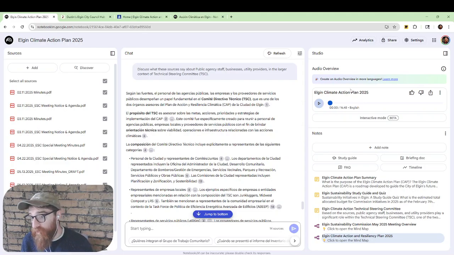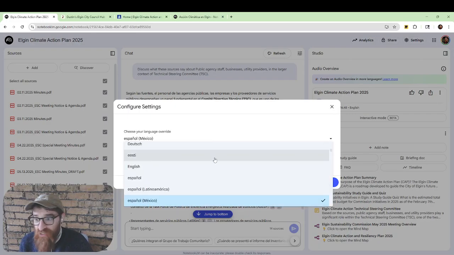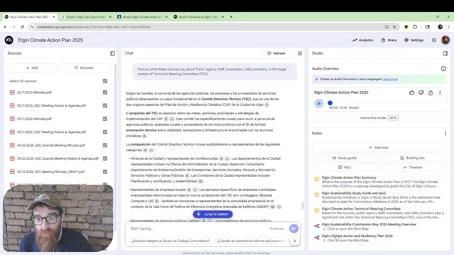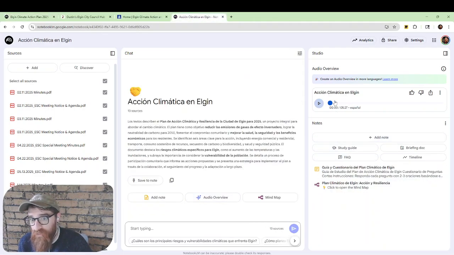So what I'm learning right now is this setting is a global setting for my account. It's not specific to the notebook. So I need to actually go back to this. And what you'll see here is that up until now, this was in English. And in this section, you will now start seeing all of the outputs are in Spanish, including the audio overview.